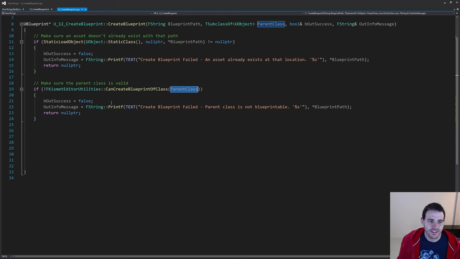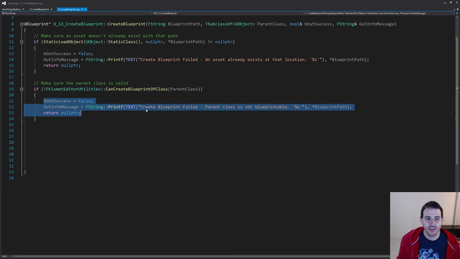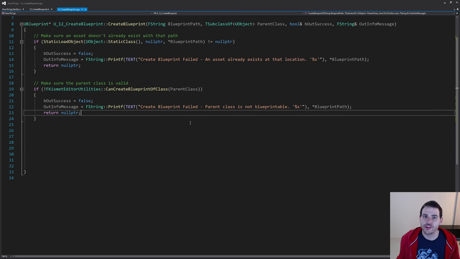So don't do that. Here I'm just going to return right away, telling that I'm not able to create the blueprint because the parent class is not blueprintable. You're not able to create a blueprint child of a texture. That will not make sense. So good. Now we're sure that everything's clean and we're ready to start creating the blueprint.